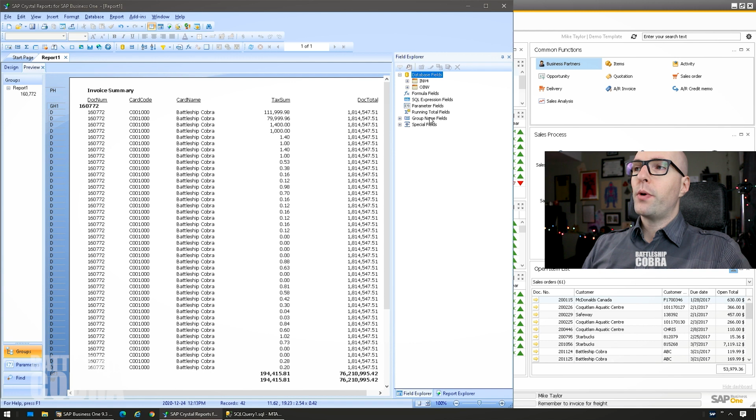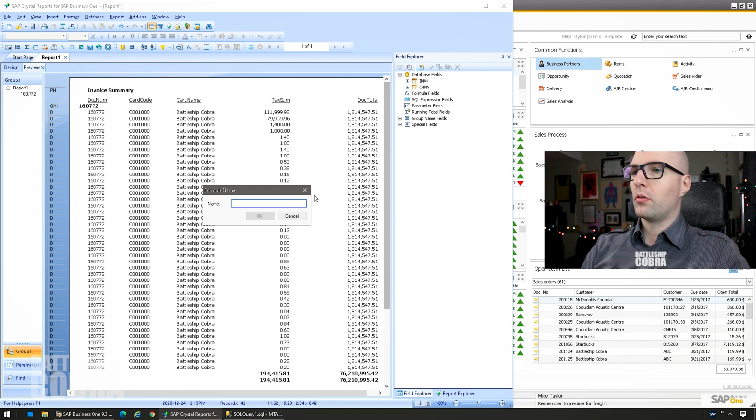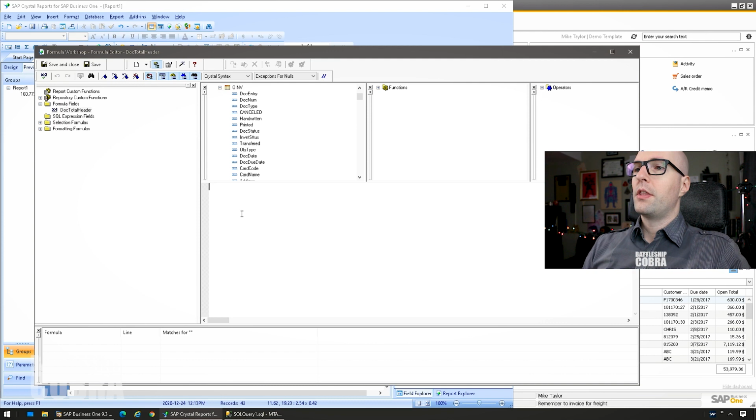So I think the easiest way to do this hack is to go Formula Fields, New, and we'll call it row doc total header, just to make it something different. So what we now want to do is indicate that we only have one row. So I already know what we're going to do.